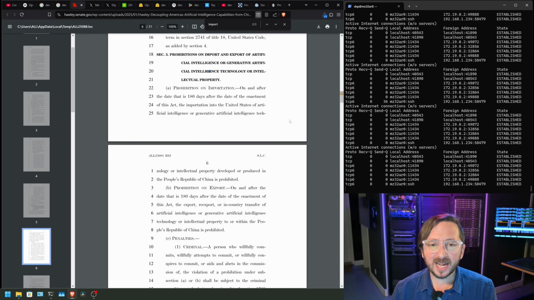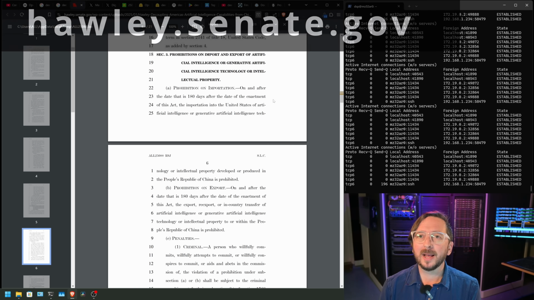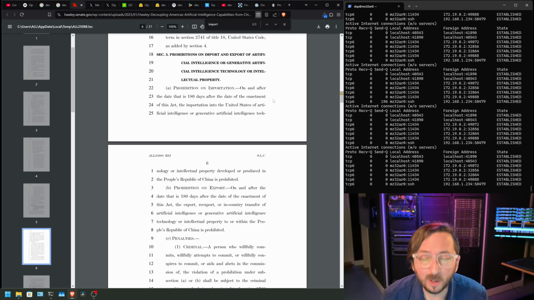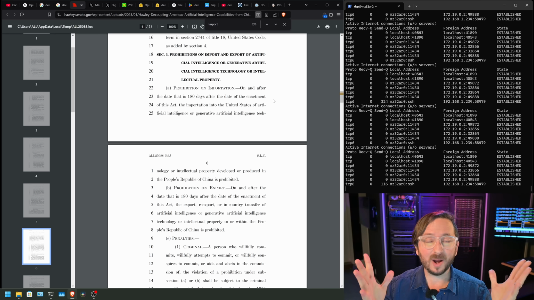And that's being proposed right now by Josh Hawley, who is a senator from Missouri. And I would urge you to actually go read the legislation. The big thing about this, it would essentially provide criminal penalties for downloading an LLM. Yes, that is right. It would.